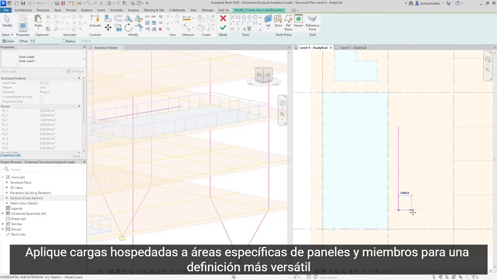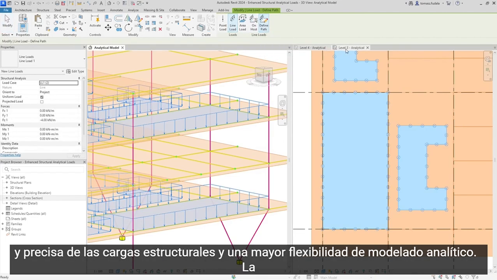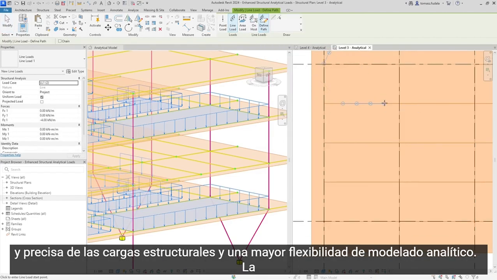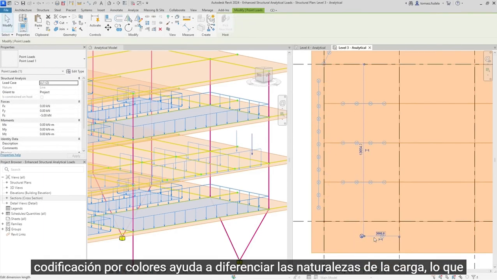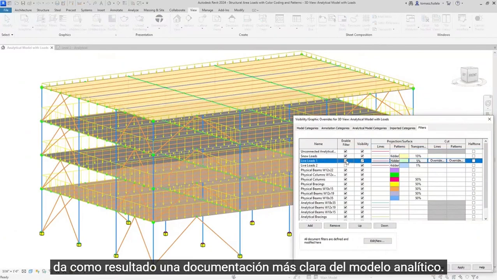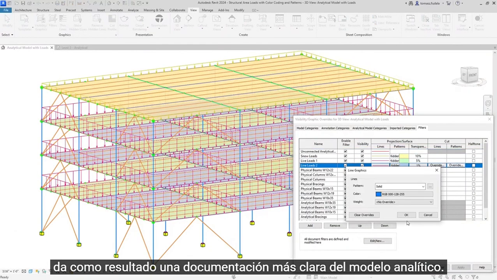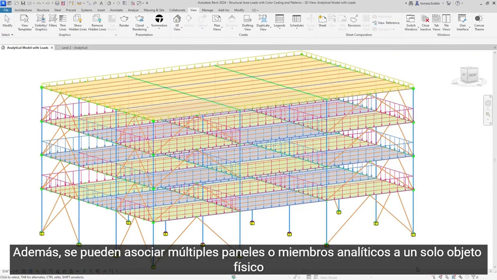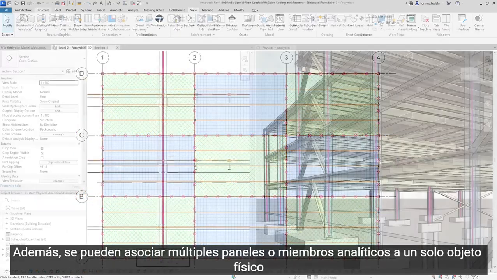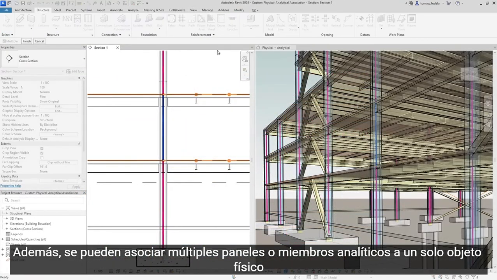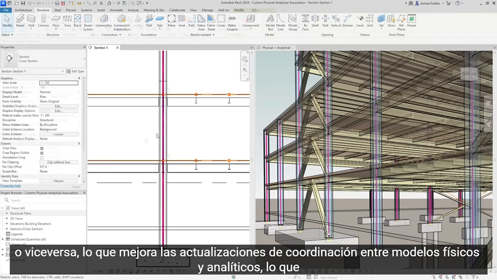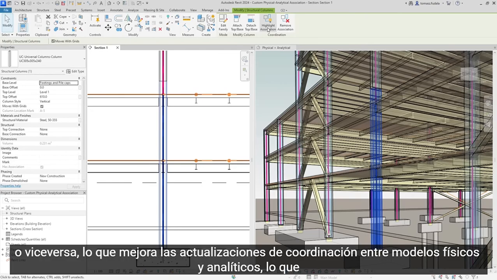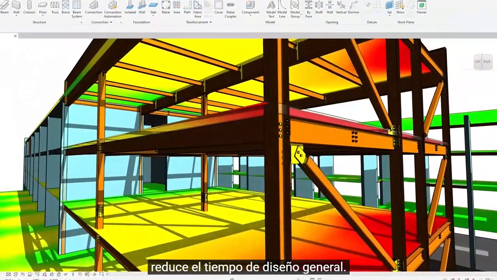Structural engineers can save time with new enhancements to structural loads. Apply hosted loads to specific areas of panels and members for more versatile and accurate definition of structural loads and increased analytical modeling flexibility. Color coding helps differentiate load natures, resulting in more clear documentation of the analytical model. In addition, multiple analytical panels or members can be associated to a single physical object, or vice versa, which improves coordination updates across physical and analytical models, reducing overall design time.